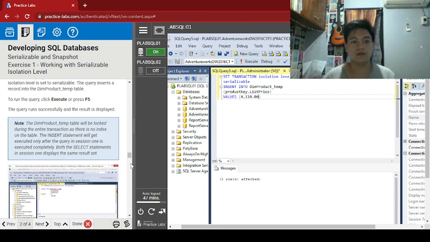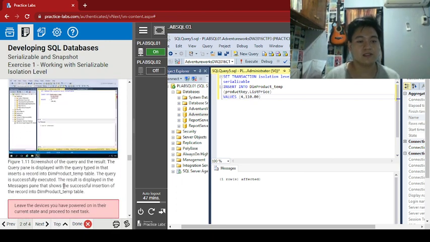So, note, the dim product temp table will be locked during this entire transaction as there is no index on the table. The insert statement will get executed only after the query in session 1 is executed completely. Both the select statements in session 1 display the same result sets.